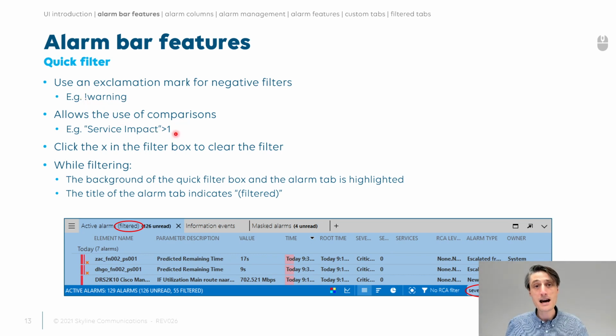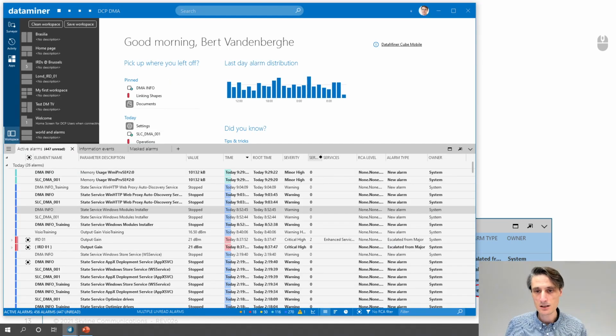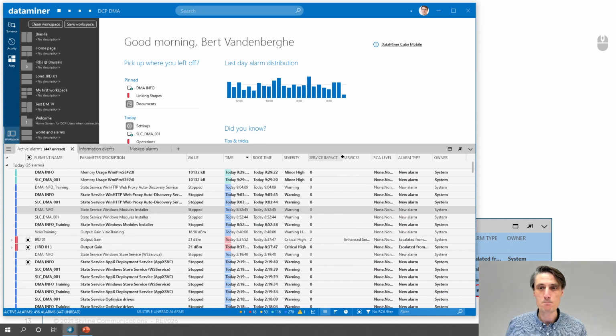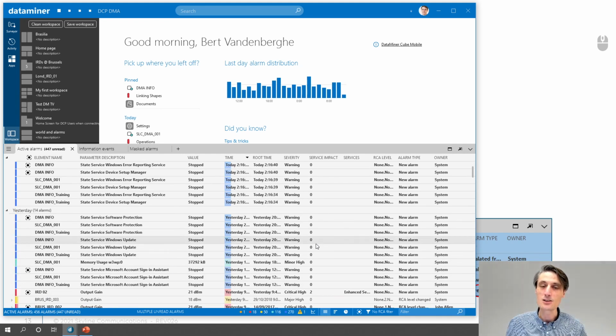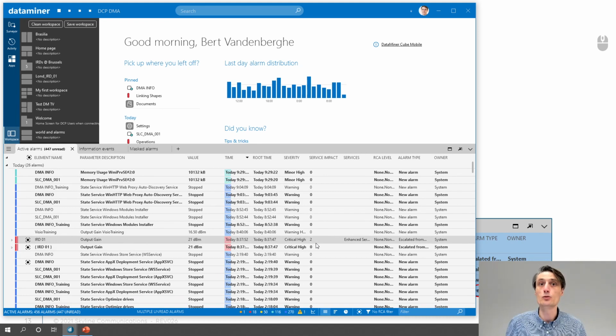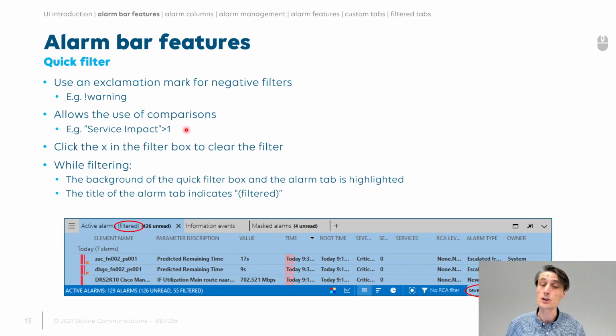There is also the comparison that is possible, and that's specifically interesting for the service impact, because I do have here a service impact column. That is the number of services that are impacted by this alarm. And I can see that some of them might have 2 or 1 or 3, so sometimes it's difficult to just search on 2. Therefore you can, as mentioned in the slides here, say something like service impact greater than 1 or 2, and it will filter only the alarms that have an impact on a service or 1 or more, as specified.